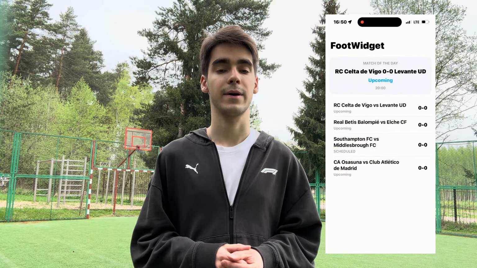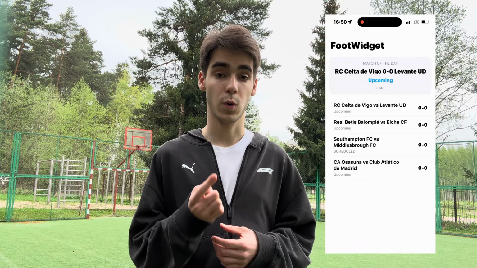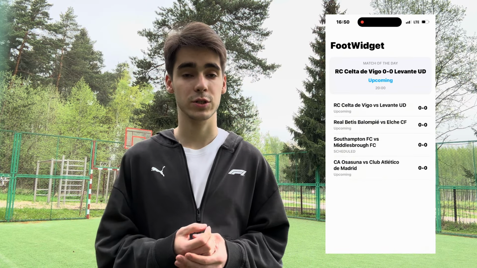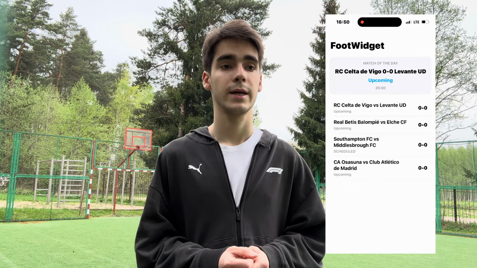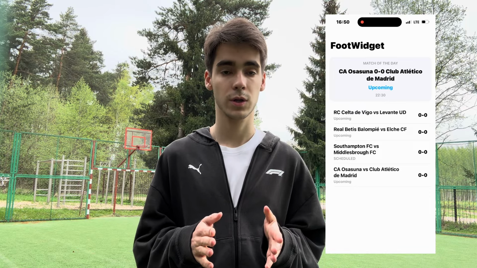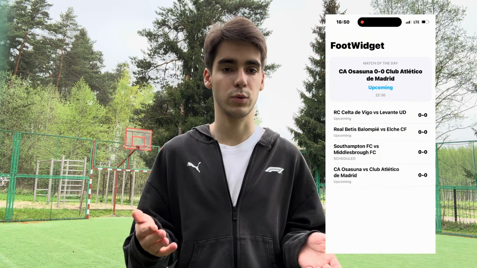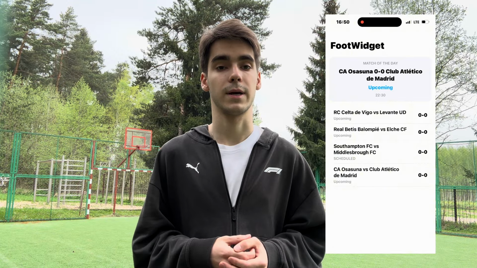the app called Foot Widget. So basically this is the name of the app that we are going to talk about. So what are the functions of the app? This app has only one single page, with the list of matches from top tier football leagues. On the same page you may choose your own so-called match of the day among these matches.